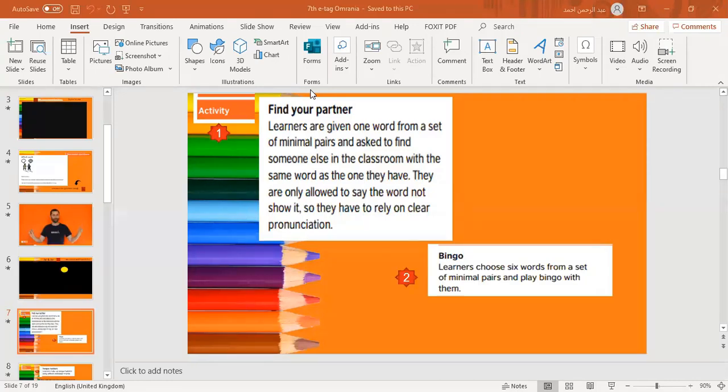And another game, it's bingo. We have already spoken about it. Learners choose six words from a set of minimal pairs, like we have already said before, and play bingo games with them. They will write down these six words in six spaces in a table. They will draw it on a paper and ask each other to say the word and the minimal pair related to it, and so on. That's the second activity. The third activity you can apply in the class.